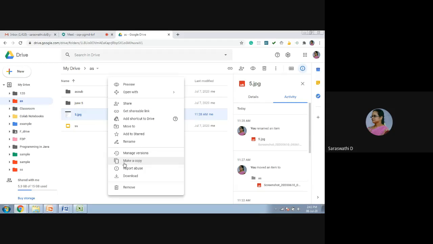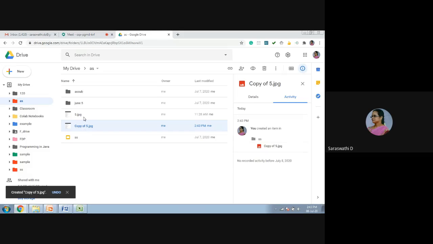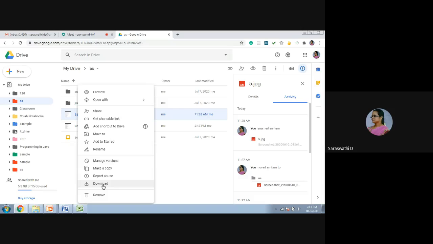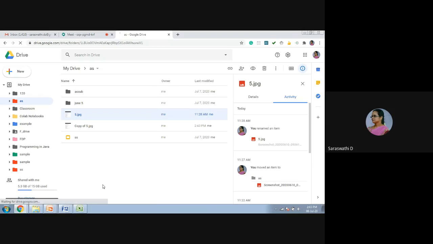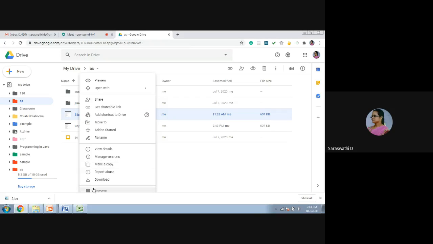And if you want to make a copy of that file, just click on Make a copy, and you will get a copy of that file. And if you want to download this file, you just click on Download, and you will get the option. See, the file is downloaded. And if you want to remove this, you can remove it.